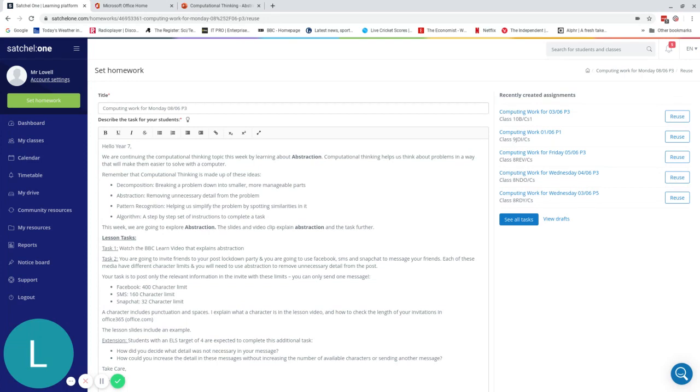So in Show My Homework, I've attached some lesson slides, which I'm going to go through in a moment. I've also added the lesson tasks and the extension. This information is also in the lesson slides. So let's go through the lesson slides now.